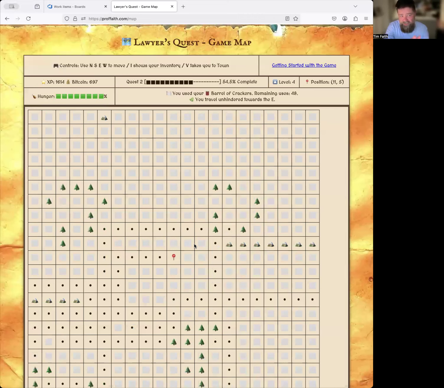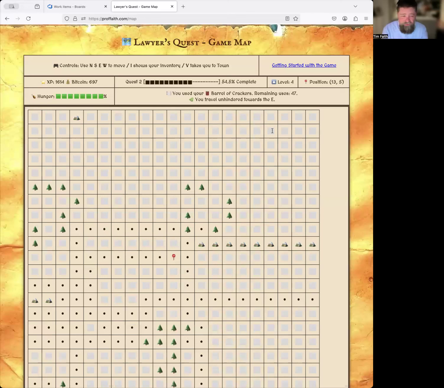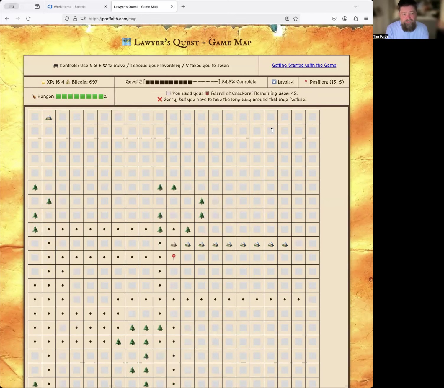And you'll see the messages toward the top here as you're moving around in terms of what's happening and whether you have to eat your crackers from your barrel or not, or pizza or whatever might be in your inventory. So if I go to the mountains and I go north, it tells me I can't go over the mountains yet. I don't have the item for that in my inventory. And so that is designed to make you walk the long way around the range of mountains.